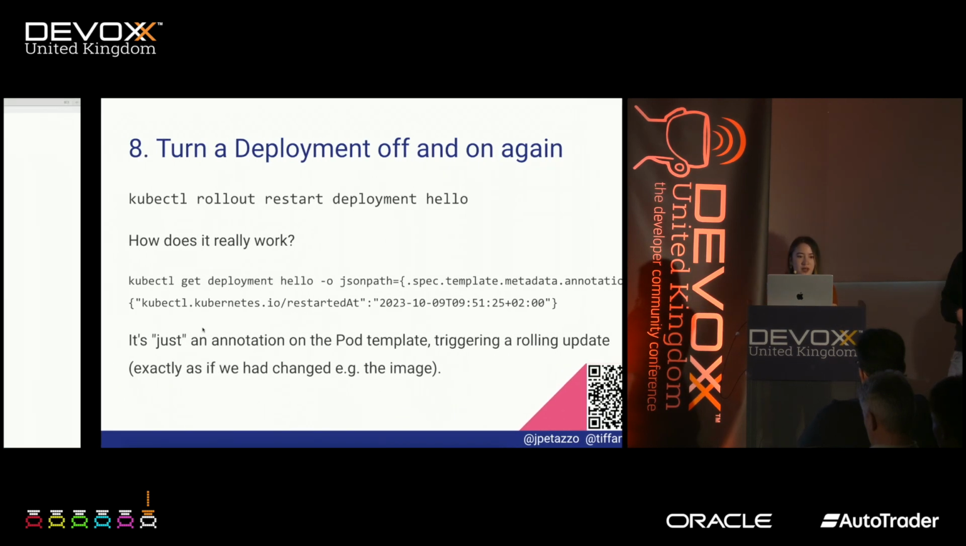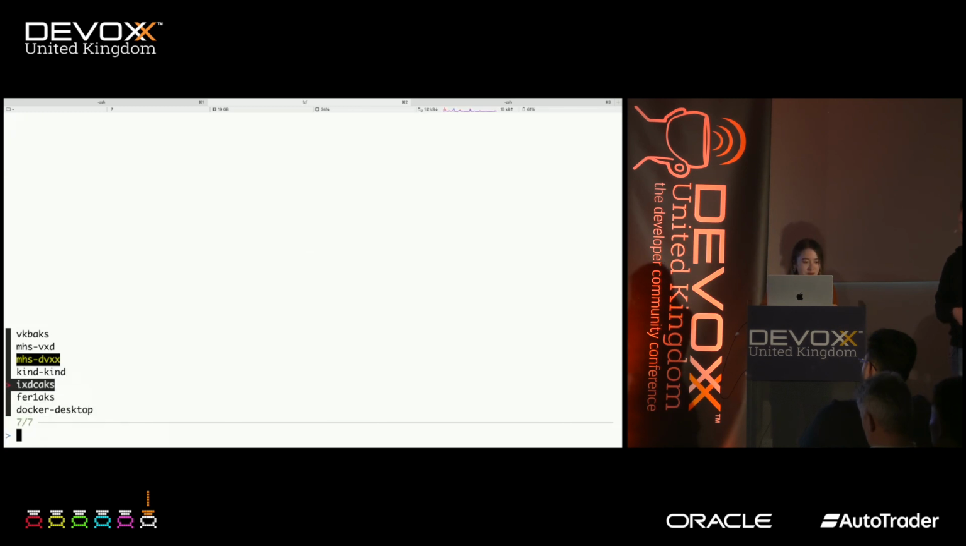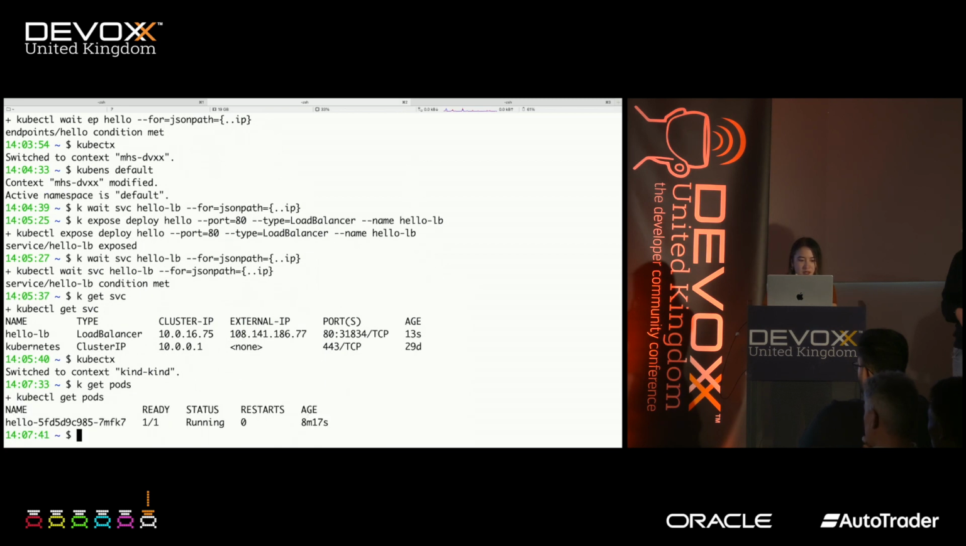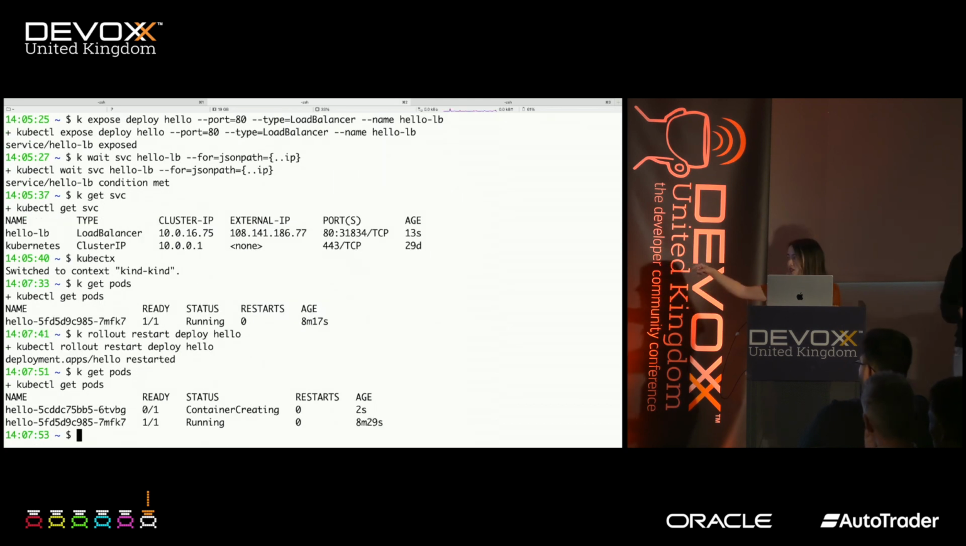So if we go back over here, I'm just going to go back to my kind cluster, or attempt to, because German keyboards. Okay, so before I do a rollout restart, let's take a look here first. If I do a kubectl get pods, we can see that we have one right now, ending in this random 7MFK7. If I do a rollout restart on that and then get pods right now, we can actually see that one is going down and another one is coming back up.